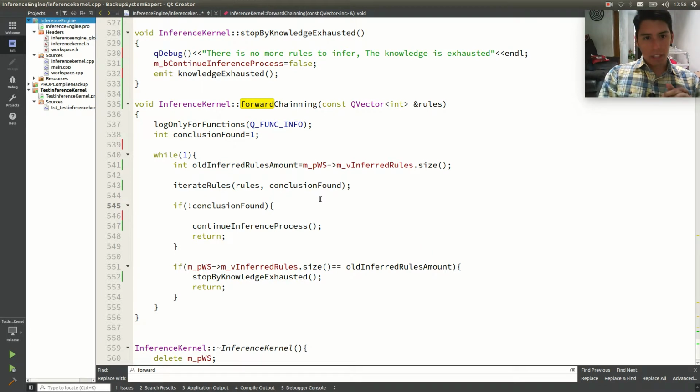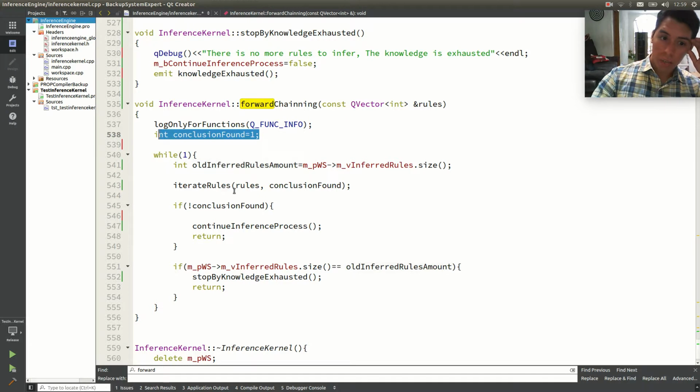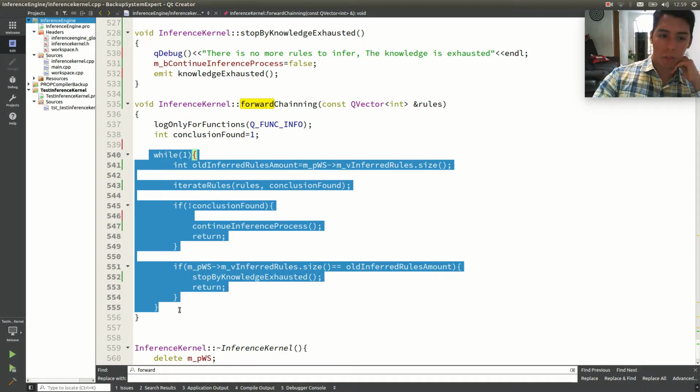So forward chaining infers for every rule that we have in the knowledge base, and additionally it's doing a lot of stuff with the containers. It is inferring in different ways for the consequences or the antecedents, depending on the modus ponens, the modus tollens, and so forth. So you can see that we have a log only for functions through the test. Conclusion found. This is important on several occasions. It's kind of low level, and we also have a loop for all the rules.